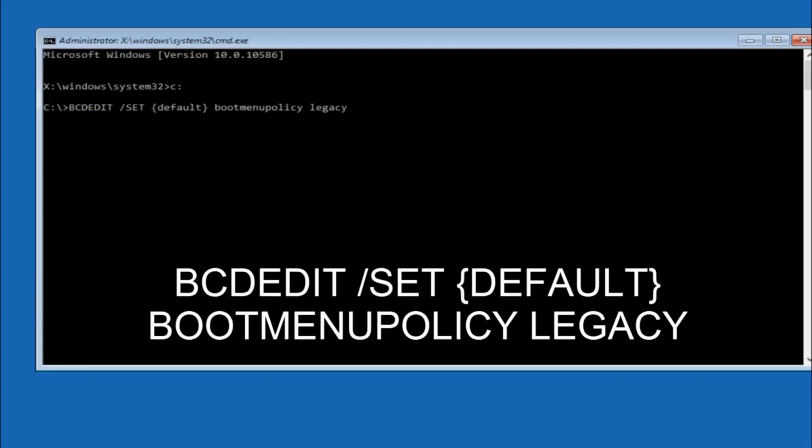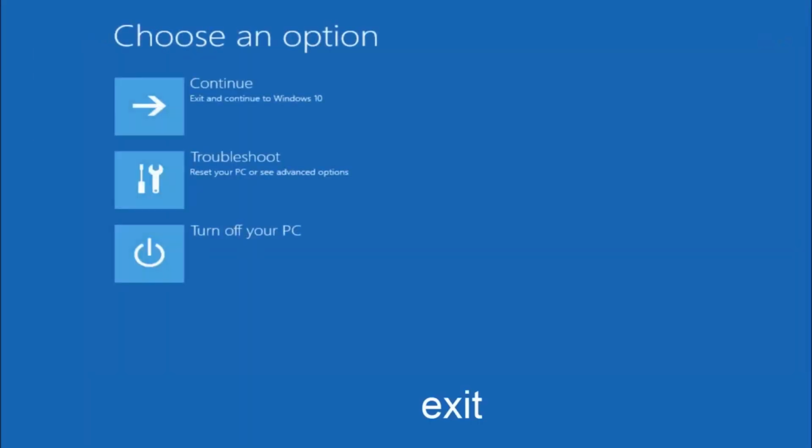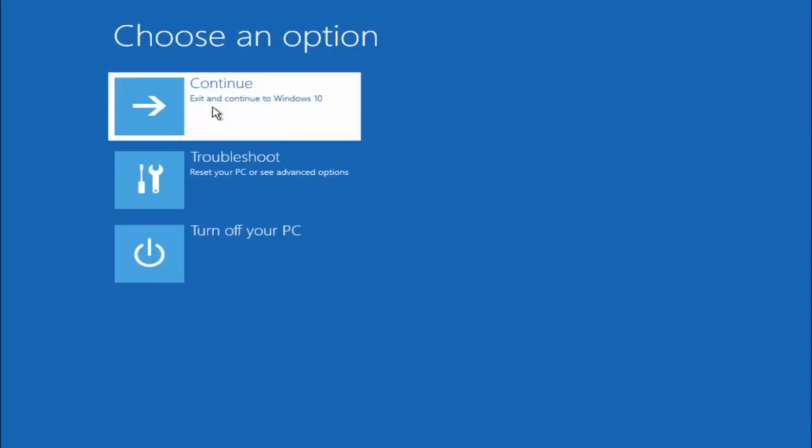So once you're done typing that in, hit enter on your keyboard so we can see that our operation was completed successfully. In case you guys are wondering, this will actually enable the advanced boot options menu when you press F8 when you're booting into Windows. Okay, so at this point I'm just going to type exit, and then hit enter, and now I'm going to exit and continue to Windows 10.